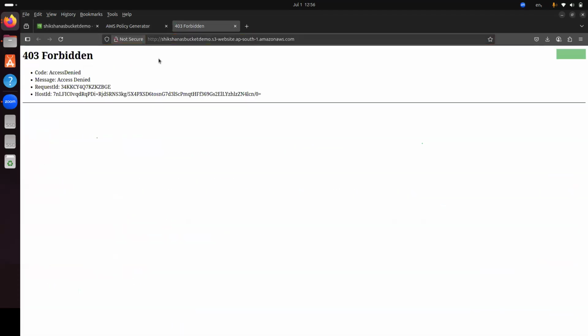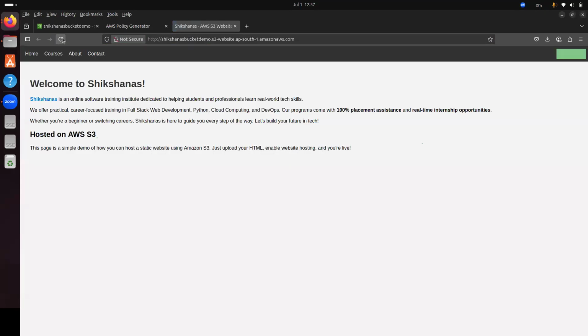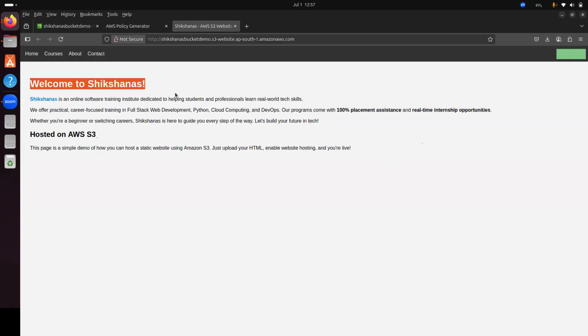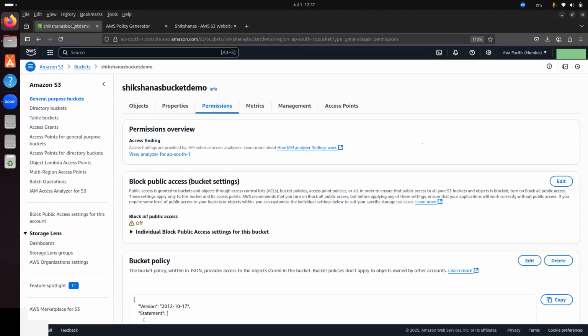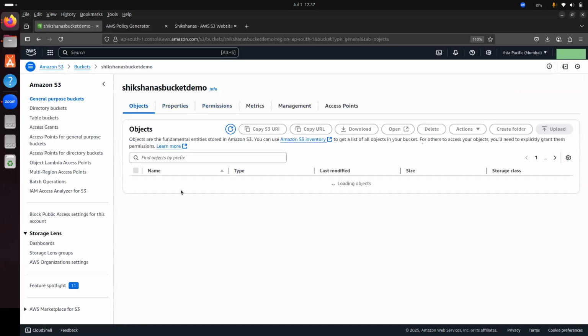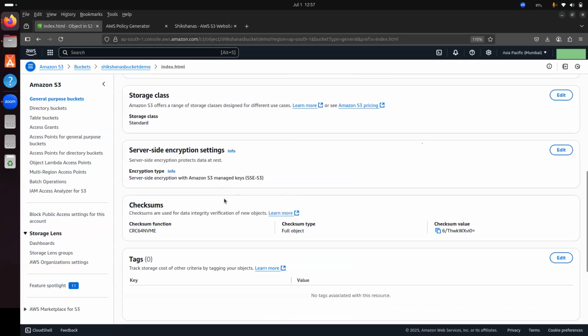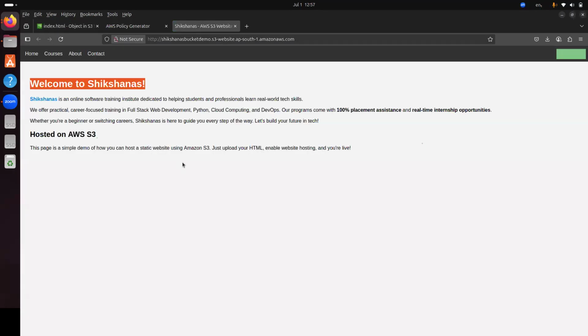Now come back to the forbidden page which we had previously. Just refresh once. See, once you refresh, you get the new page. Previously it was forbidden. Now you are getting the welcome page. This is the page we uploaded. If you have a doubt whether this is the original page, let me check over here. Objects, index. This is the HTML file I uploaded, right? That same HTML file you are able to see over here. This is how you are supposed to deploy, or publish, any static website using an S3 bucket in your AWS.